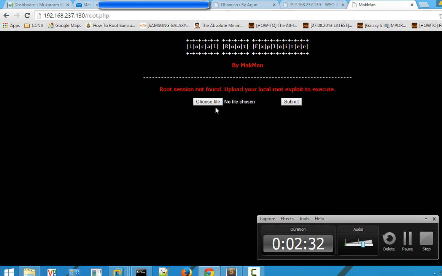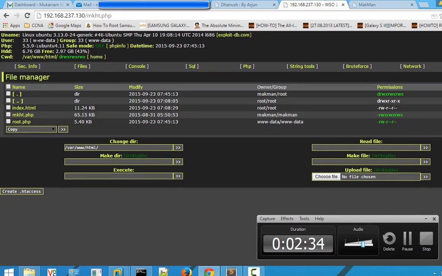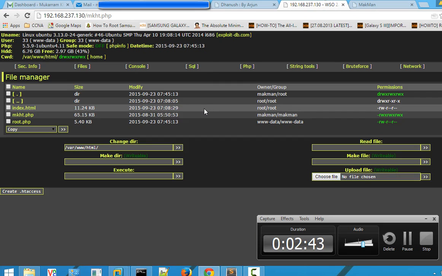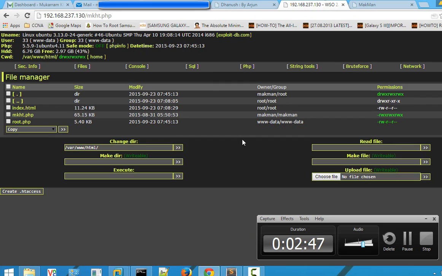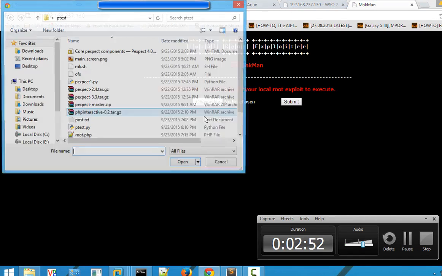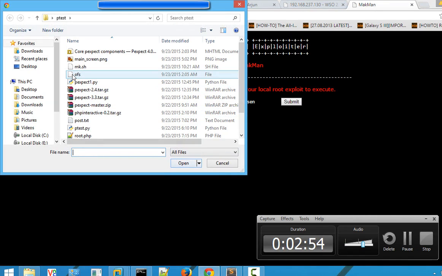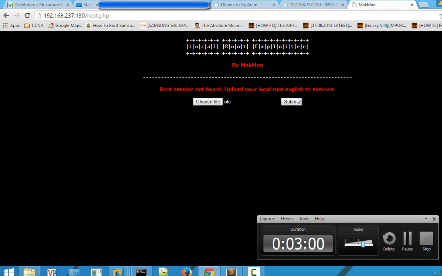This target machine, which is Ubuntu 3.13.0-24 and year 2014, is vulnerable to a local root exploit, which is publicly available on exploit-db and some other sites. It's called the overlayfs exploit. So I'm going to upload the exploit, OFS. This is the compiled version of the exploit. I'm just going to upload this here, and submit.